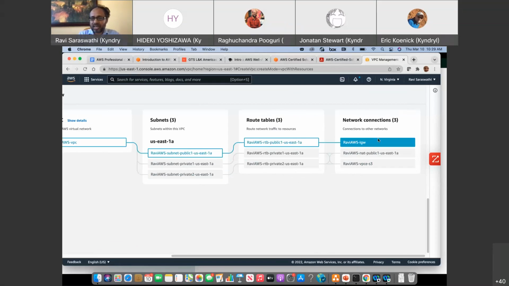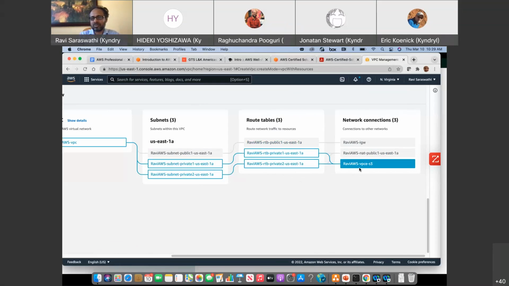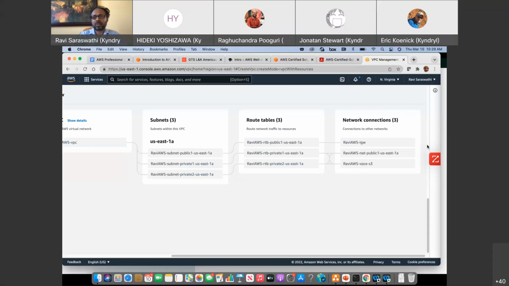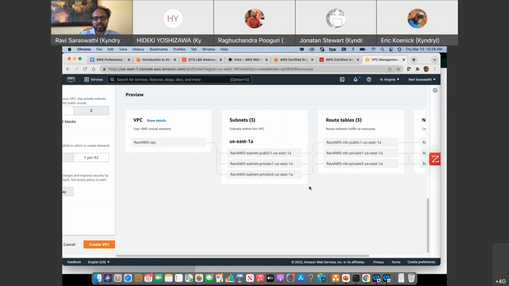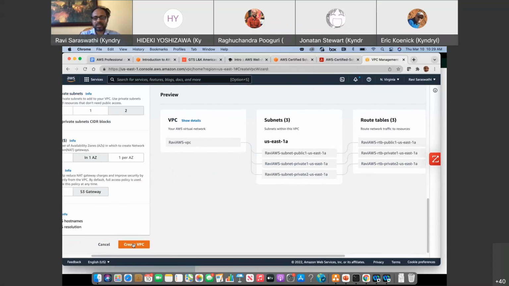And then network connections. What are the network connections here? They're talking about internet gateway. They're talking about NAT, and they're talking about the virtual private gateway. We'll talk about it. What is it? All these things, right? So let me click there.